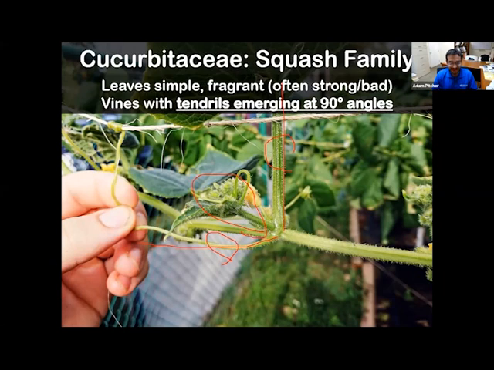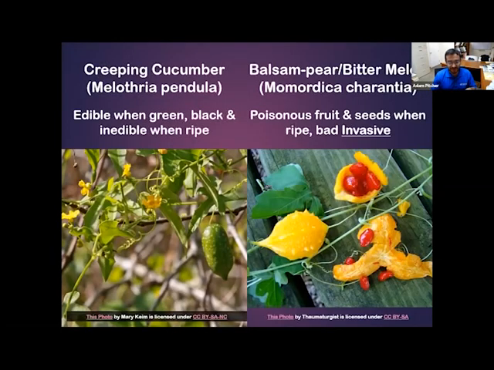Nothing else really has a smell quite like it. The flowers are also pretty distinctive as well. As far as the ones you're going to see in the wild here, these are the two main ones. The creeping cucumber and balsam pear.